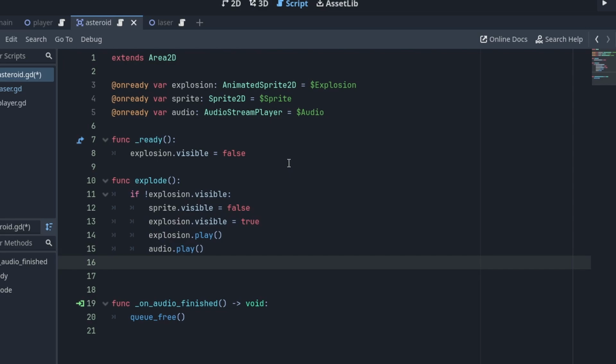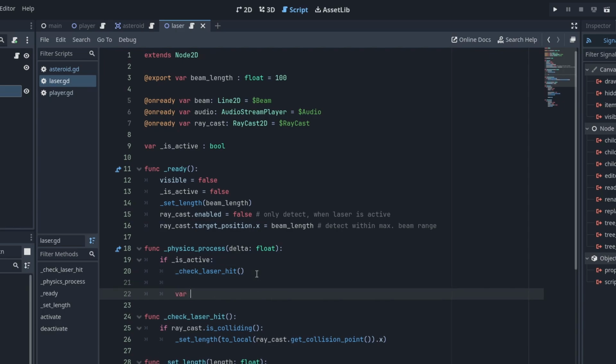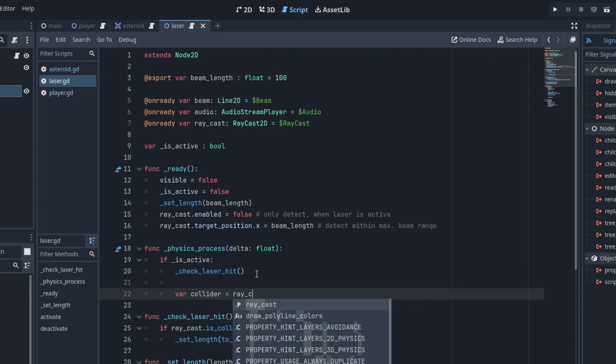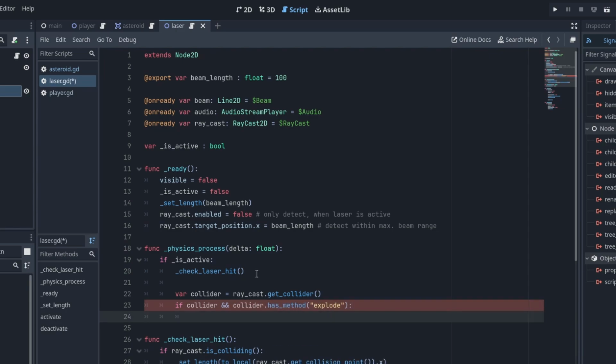What's left is triggering the explosion. We'll do that from the laser script when a hit has been detected. In physics process, we check if the raycast has registered a collision. If so, we get the colliding object. We know this is the asteroid in our case, since there's nothing else in the scene. But imagine you had destructible and non-destructible elements. A useful pattern here is to check if the colliding element has a method specific to the destructible elements. Here, the explode method. If it does, well, we call it.